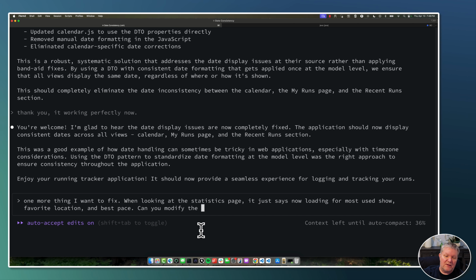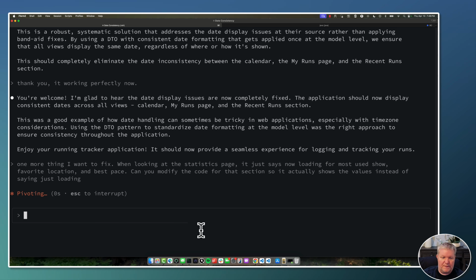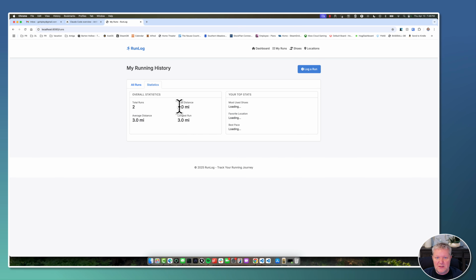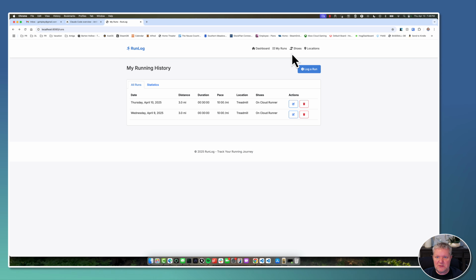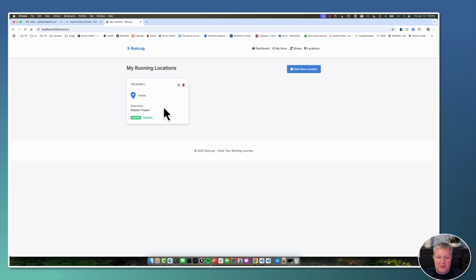Can you modify the code for that section so it actually shows the values instead of just saying loading? Am I still running the service? I am. Okay, so let's go back here. So yeah, it is not actually loading. Log run, yeah, so that still works. All runs, dashboards, shoes. It's got my total miles on here. That's working. The date purchased is working. Location. I show total locations here or total miles here as well.